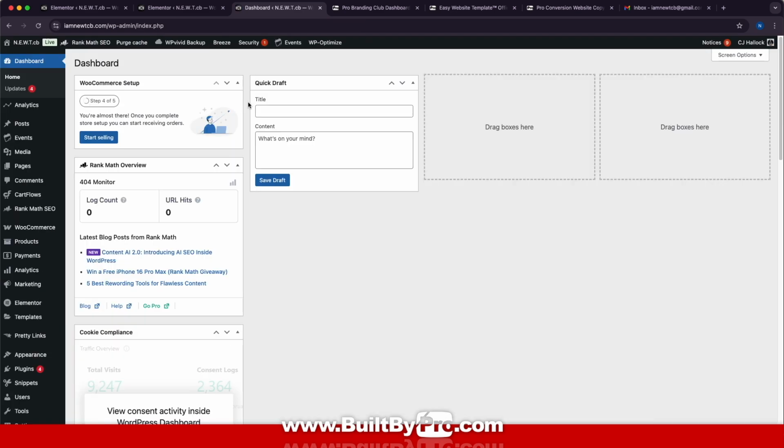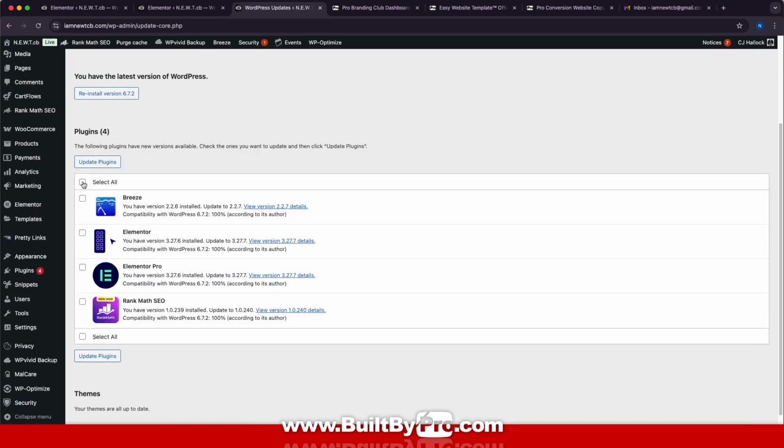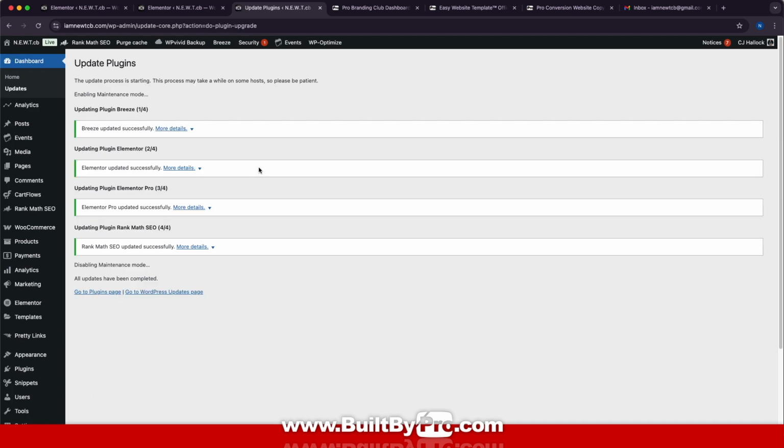Now the last and final thing we need to cover before we move into the design is to make sure everything is ready to go moving forward. Because I cannot go in and make brand new templates every single time updates come out, it's likely that you're going to see some updates available inside of the sidebar. If that's the case, we're going to click on Updates, click on Select All, and then click on Update Plugins. Once everything has been updated, we'll click on Go to Plugins page.